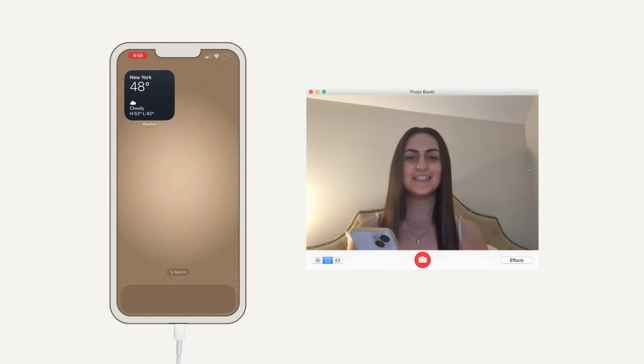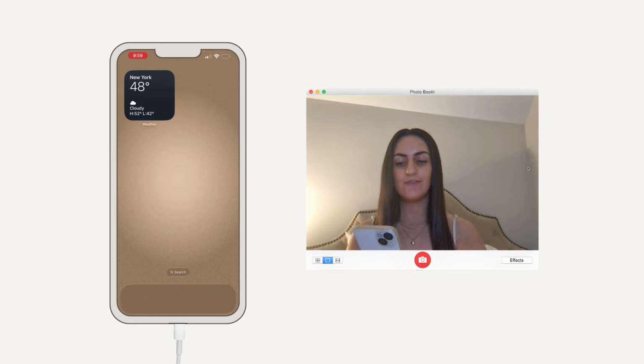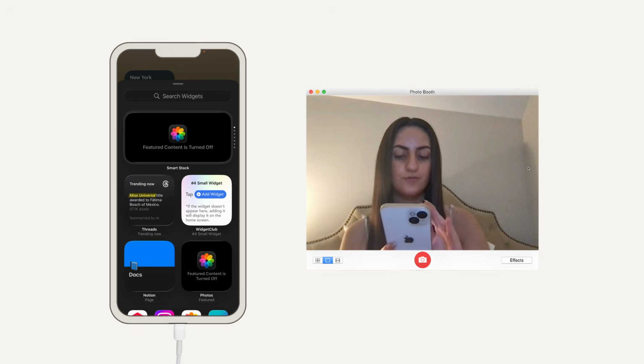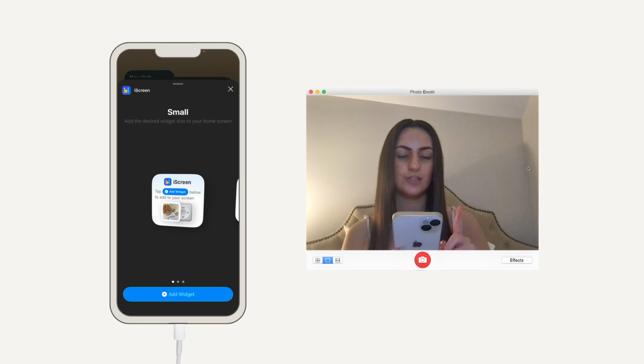Okay, so I have all of my widgets set and ready to go, and it's finally time for the fun part, which is putting everything together. So I'm gonna start with this page. We already have our weather widget, so we're gonna add another one, and we're gonna press and hold, and then tap on edit, tap on add widget, and then I'm gonna search for ice cream, and then I'm gonna make sure the small one is selected, and then press add widget.